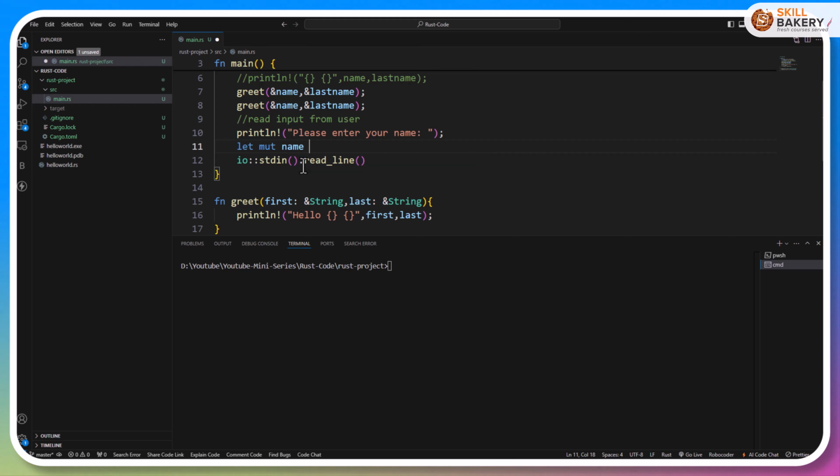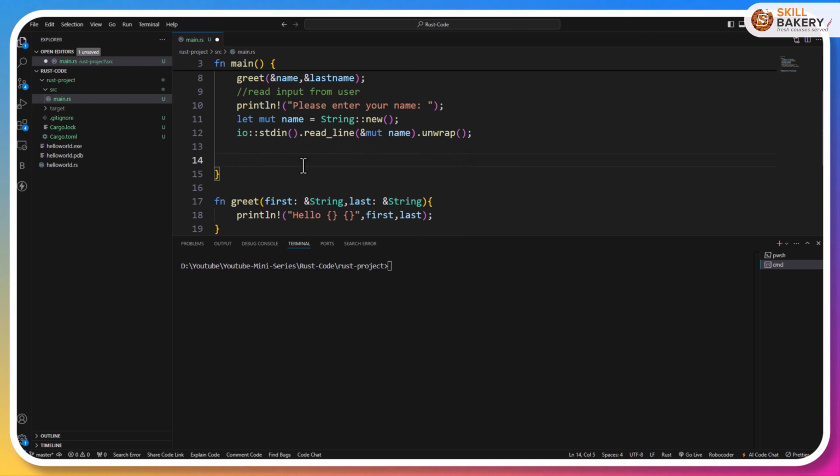So here we'll be creating an empty string. So that can be done using the string data type and then providing the new method for this. Now here we'll be passing it as a reference, mut name, and here we'll be unwrapping it using the unwrap method. Once that's done, we can go ahead and use the println method to print whatever we have entered.